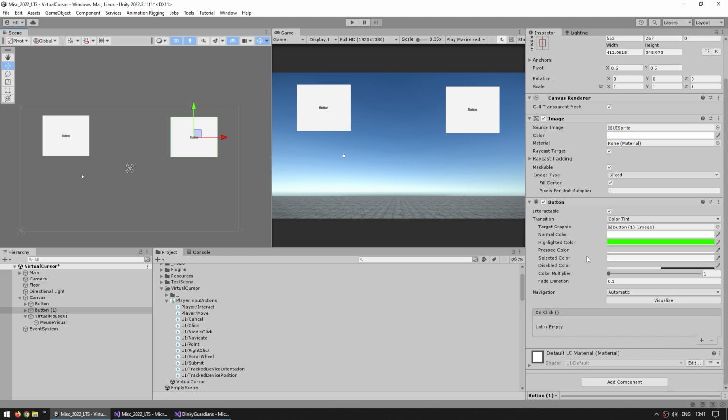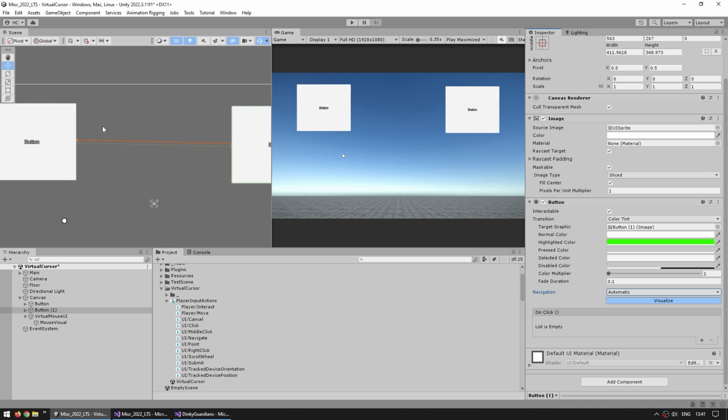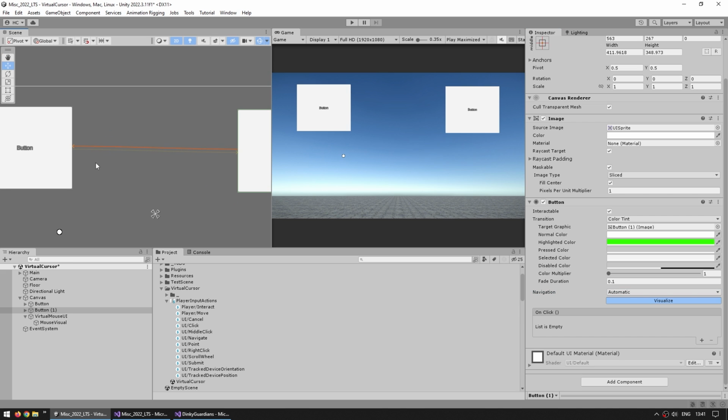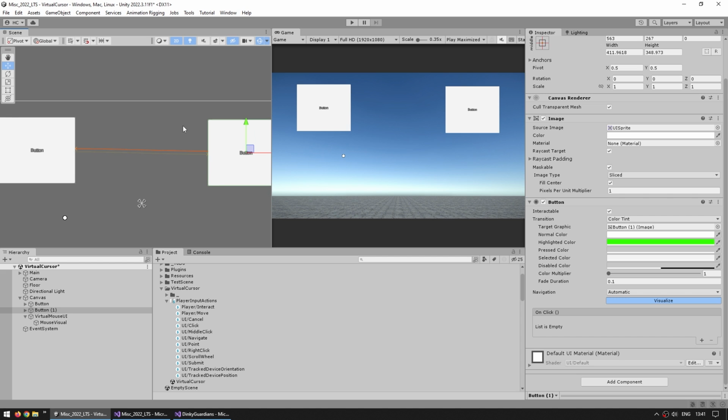Now if you look inside the button component, over here you see something called navigation, and by default this will be set to automatic. And then you've got this button saying visualize, and if you click on it and you look on the scene view, you can see a bunch of arrows. So you can see there's one arrow coming from this button onto this one, another one from this one onto this one. So basically what that means is if you have this button selected and you move to the left, then it's going to select this button. And if you have this one selected, move to the right and select this one.